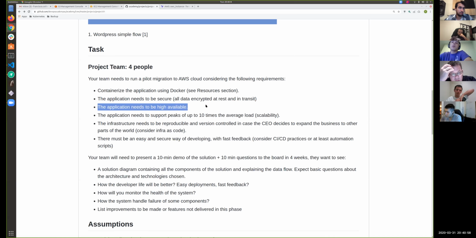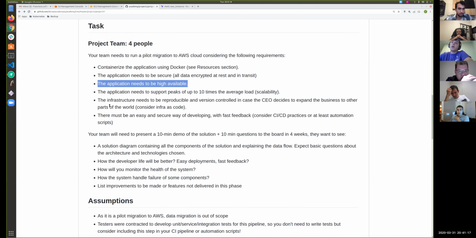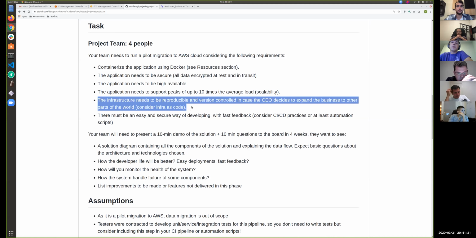Some kind of high availability for the solution as well. It needs to have some scalability. That's an example of 10 times the average, but I think the environment needs to grow and shrink as demand changes. We need to have all the deployment through code, using Terraform specifically, and some kind of fast way of doing interactions with the code and the application.